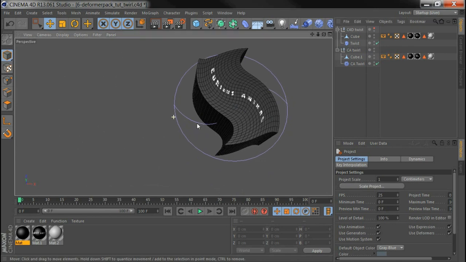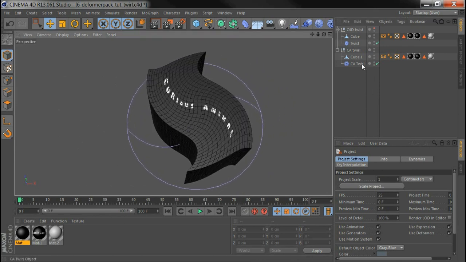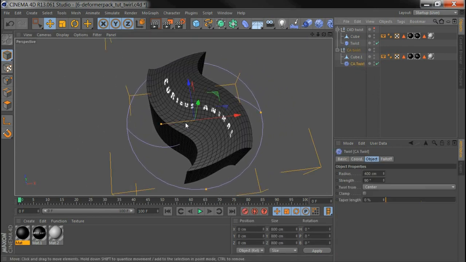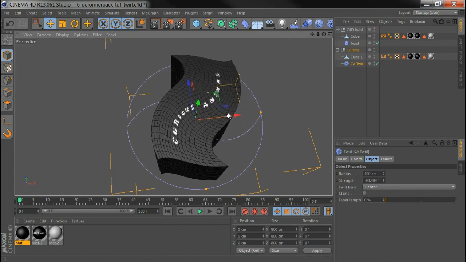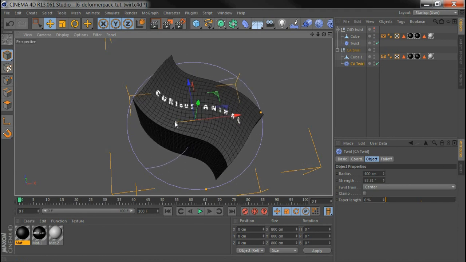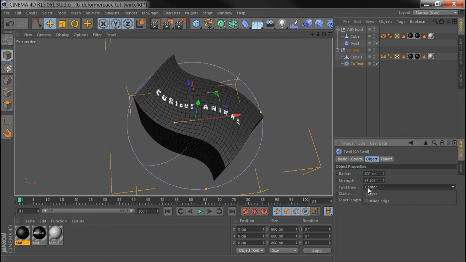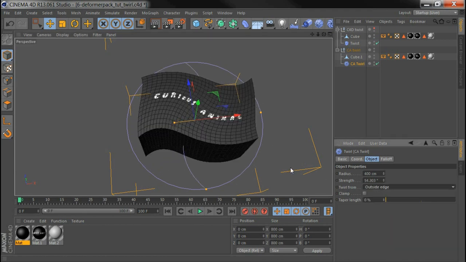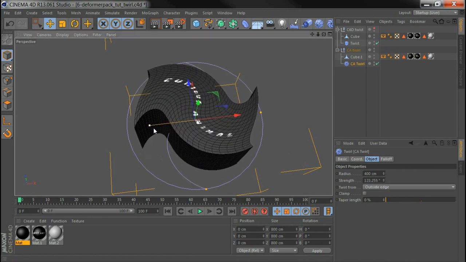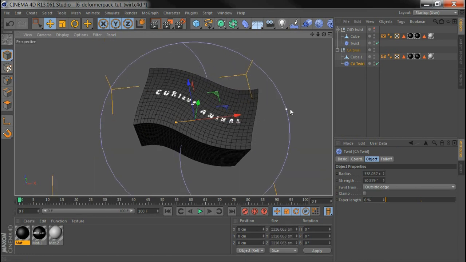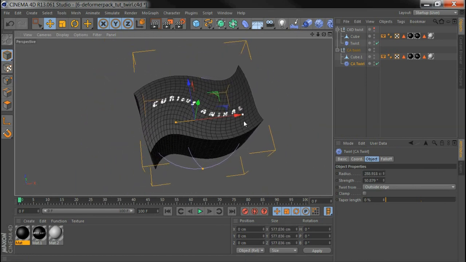I'll turn off twist for now, and twirl, you can change how far you're rotating into a spiral. You can control as well whether you're twirling from the center or the outside, so you can get a slightly different effect this way. You can control the width of the source, and you can give yourself a tapered edge in there.